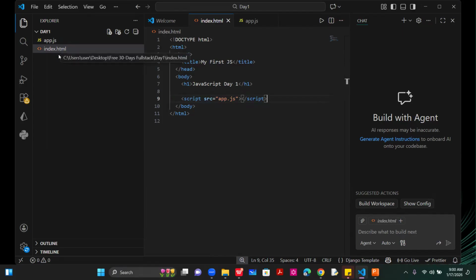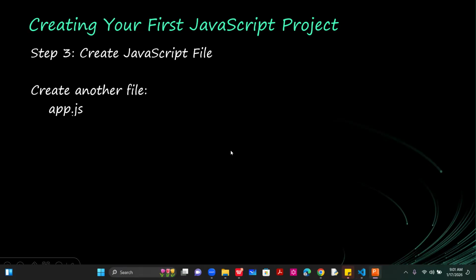The HTML ends with the .html extension. Okay, CSS ends with the .css extension. All right. So make sure that your source attribute has app.js exactly. But if you're giving it another name, make sure that the name here and the name here match. Okay.